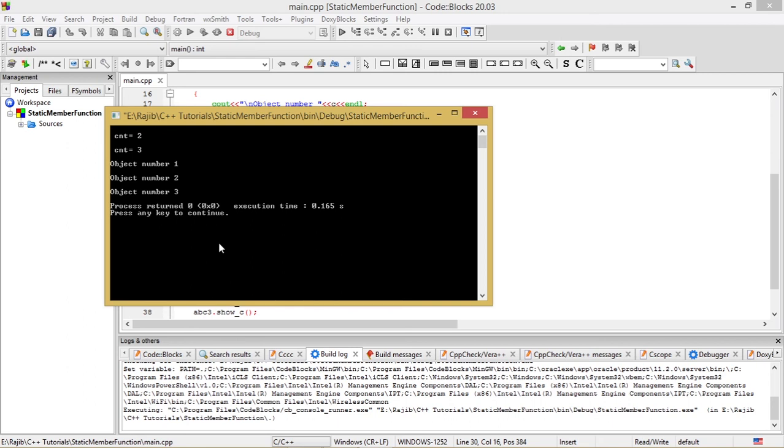So we see the program has run correctly, and I hope I am able to make clear for you the concept of static member functions in object-oriented programming with C++.